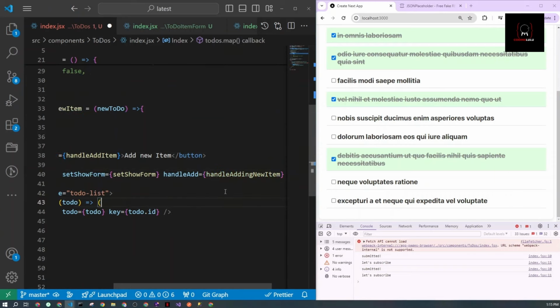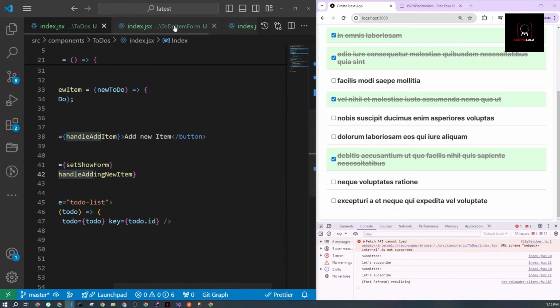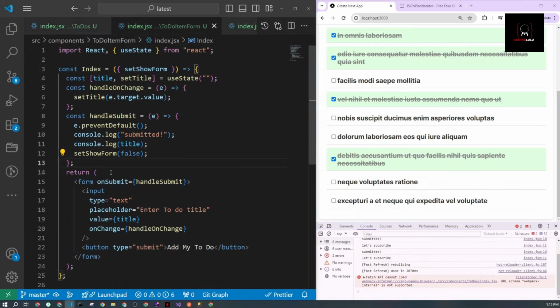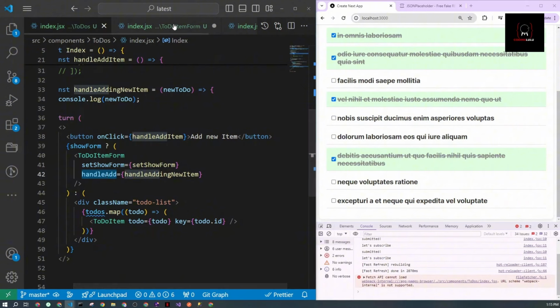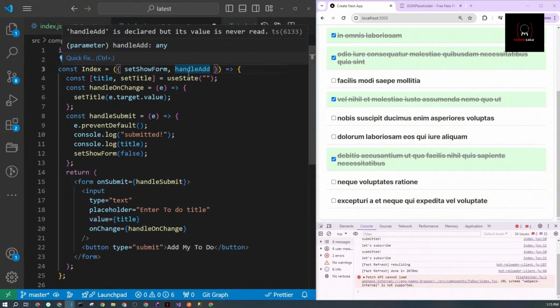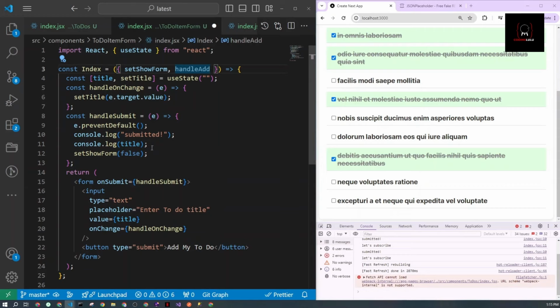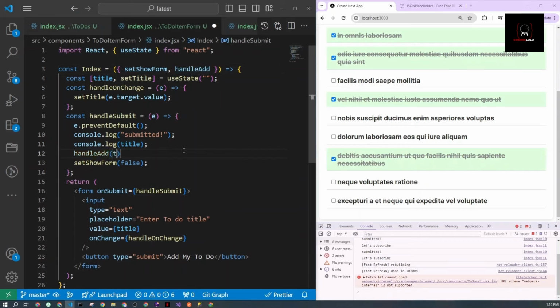Okay, and then we have to add this one in our child component. So let's add it to our props, handle add. So whatever name you do here, that's your property name, which goes there. Okay. So what I will do is when I do submission, instead of console logging my item, I want to send it back up. Okay. So I will do handle add title, and I'll remove these console logs. We don't need them anymore.